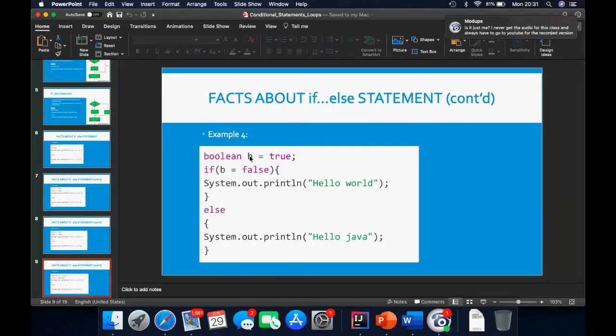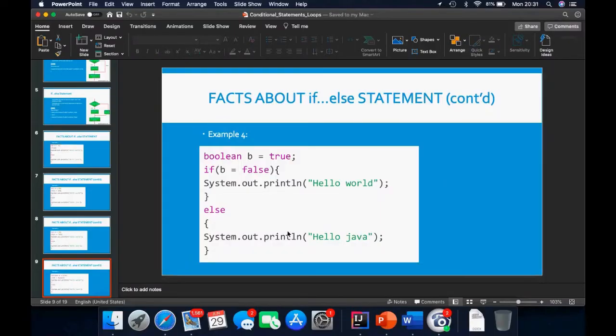we have a Boolean b assigned to true, and then we also have an assignment operator here assigning b again to false. So b equals false, and the condition is coming out to be false, so that's going to print out Hello World.